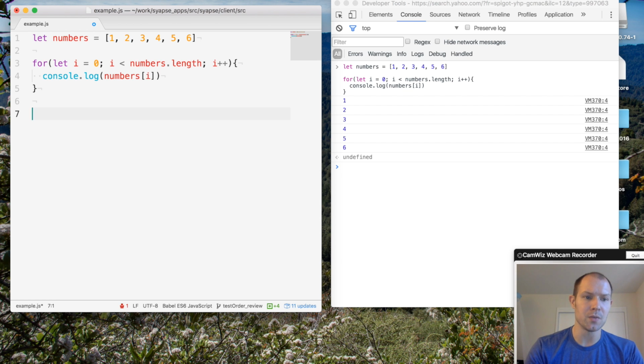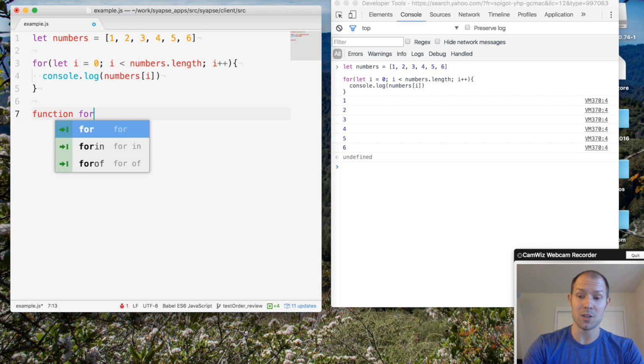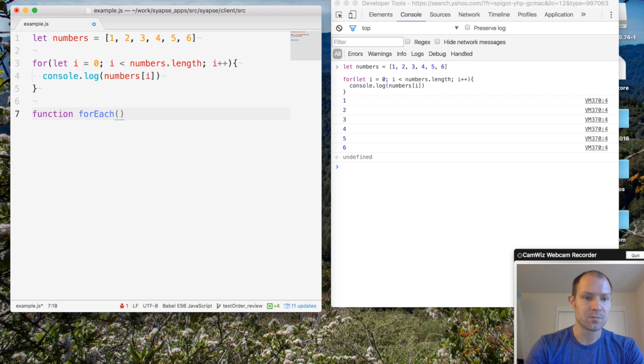Now this is very useful, but sometimes we want to have a more functional approach, and we want to create some abstractions which are a little bit more reusable than this. So the first abstraction I'm going to talk about is the forEach function. Now forEach is a function that takes an array and it iterates over the array, passing each item in the array into a function supplied by the user.